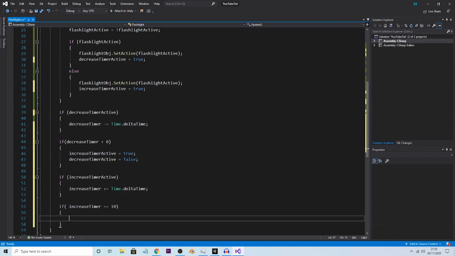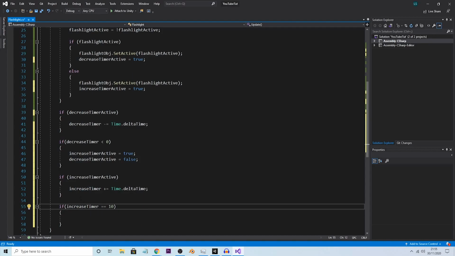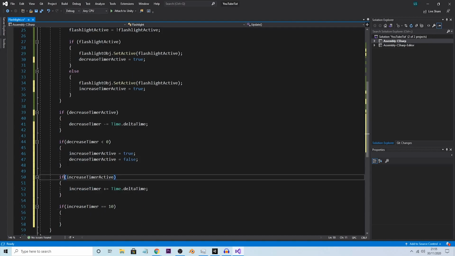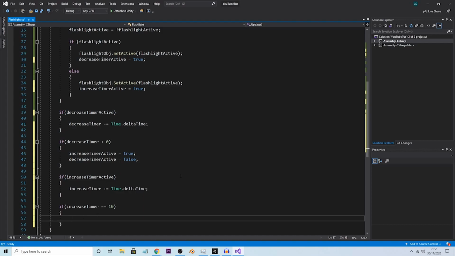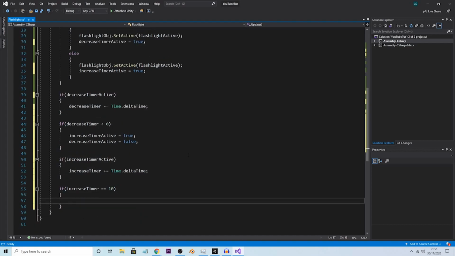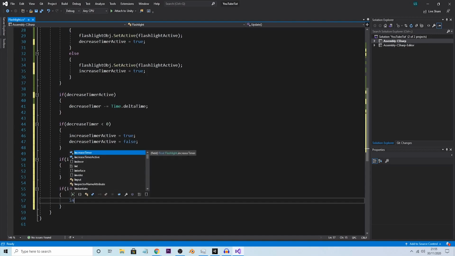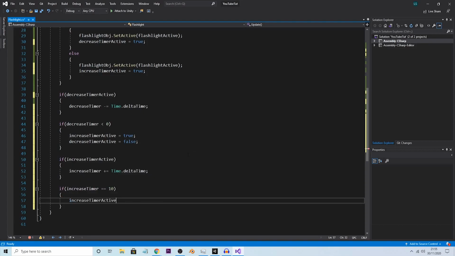Then, oh wait, why do I have a space there? For goodness sake, I keep on making spaces. What's wrong with me? Right. So when increase timer is equal to 10, then we can do increase timer active is equal to false.